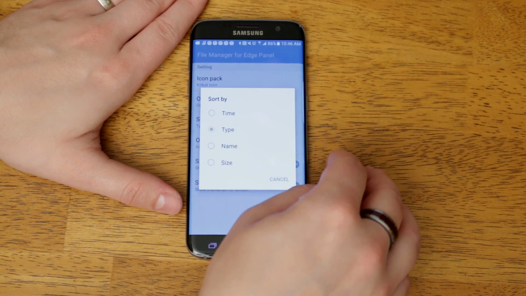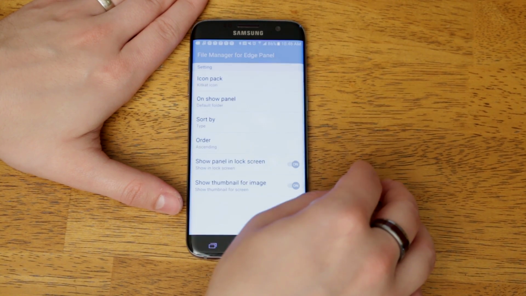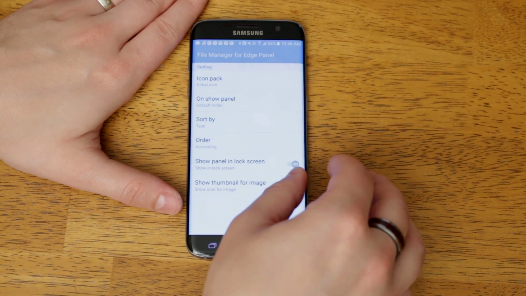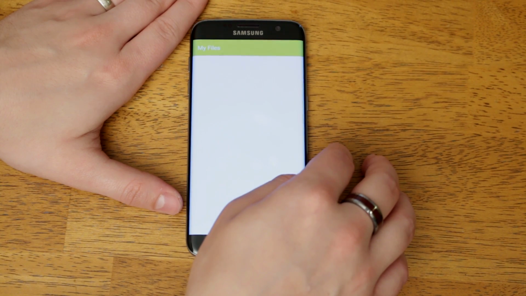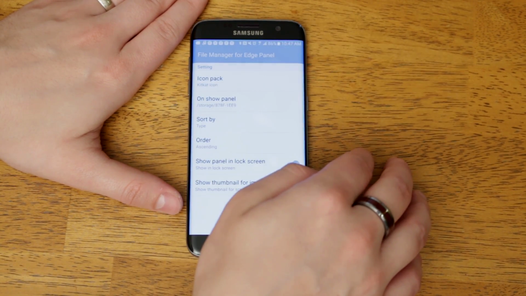You can also change the source type, the order, and choose whether or not to show this panel on the lock screen so you can keep things more secure. The last option is whether or not to show a thumbnail for images. The panel supports SD cards, but you need to set the SD card as your default folder in order for it to work properly. Hopefully, the developer will update this in the future.